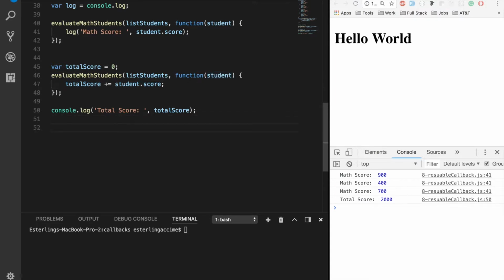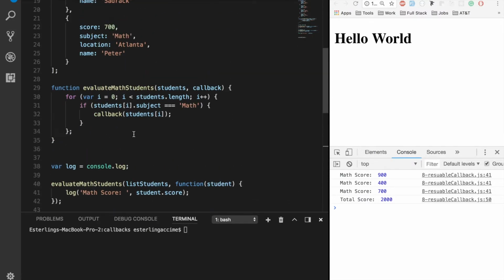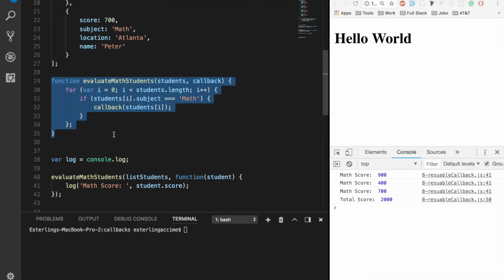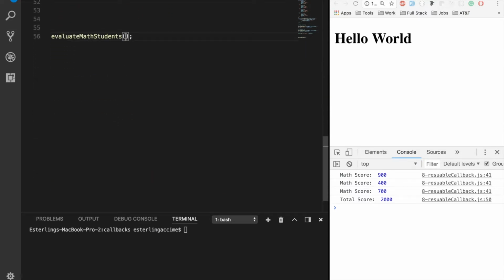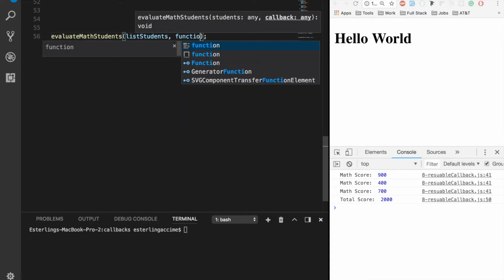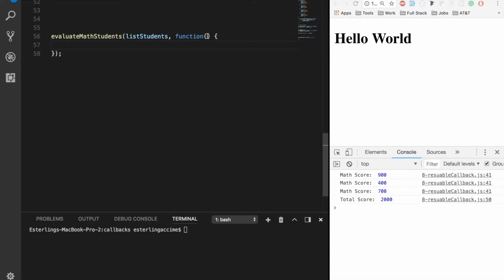So what if we wanted to do something else? What if we wanted to find which of the students in the math subject has the most points, aka who is this student in the math course that has the most score? We can once again use this same function, evaluate student, because this is what this function is enforcing. We pass it the list of the students, and it takes the students and returns every student that is in the math course.